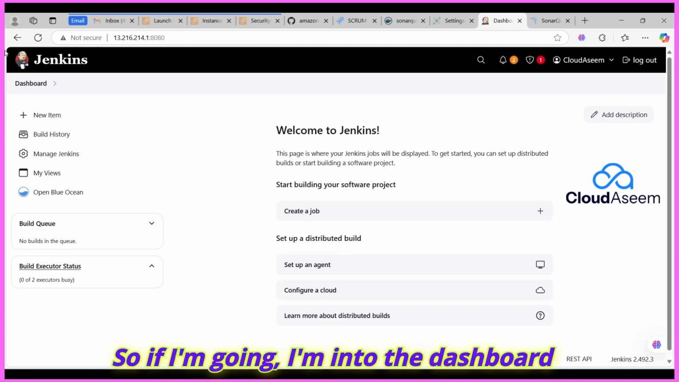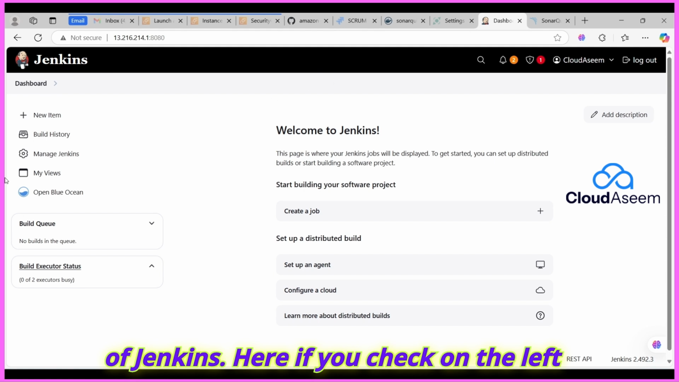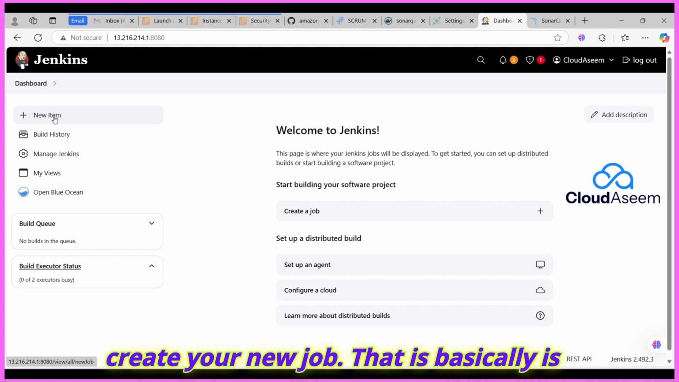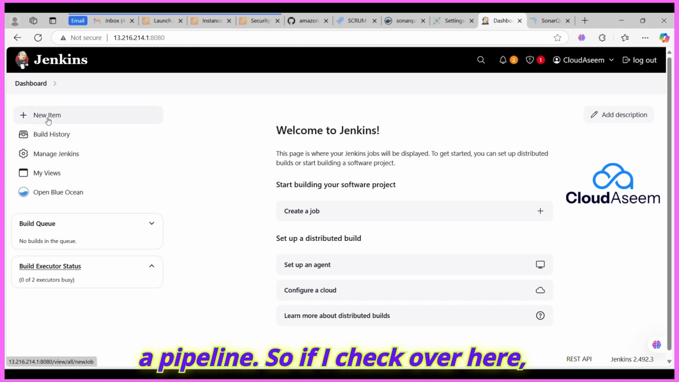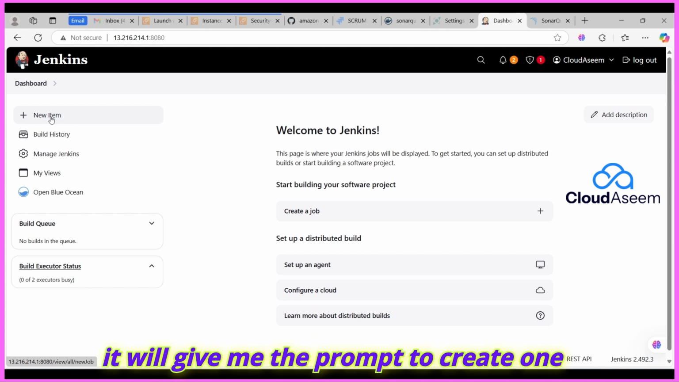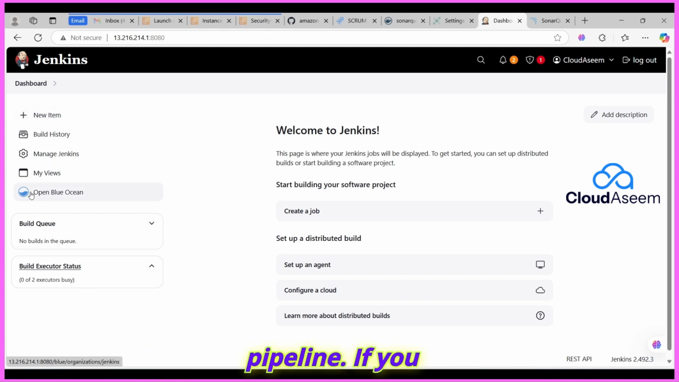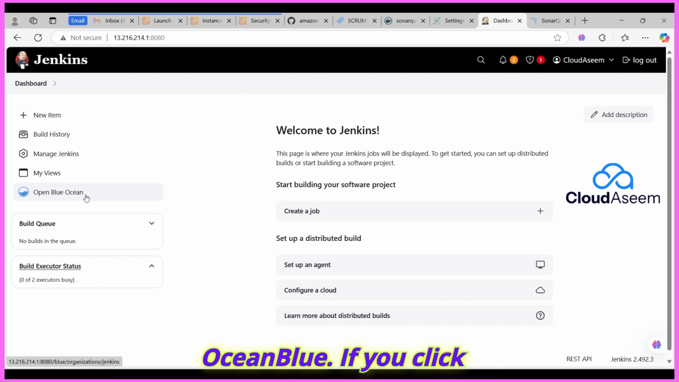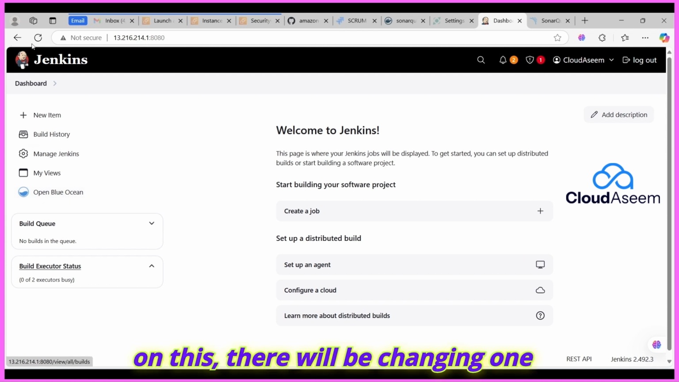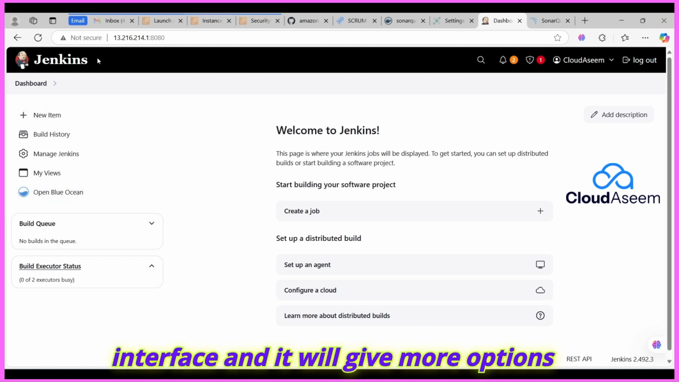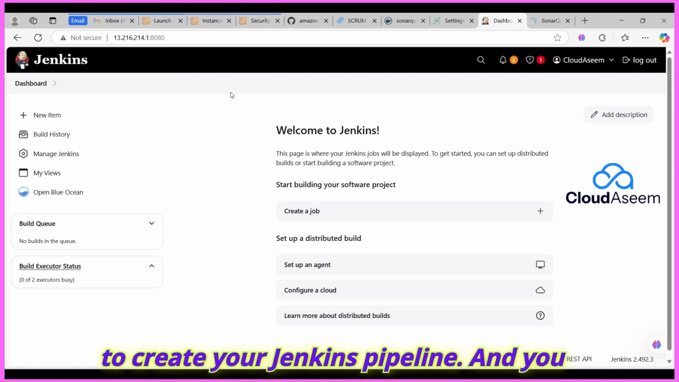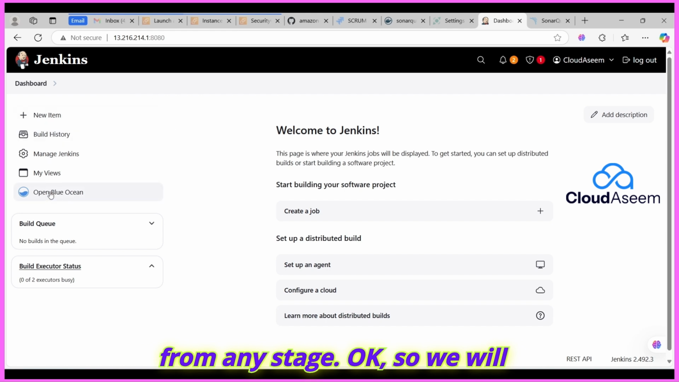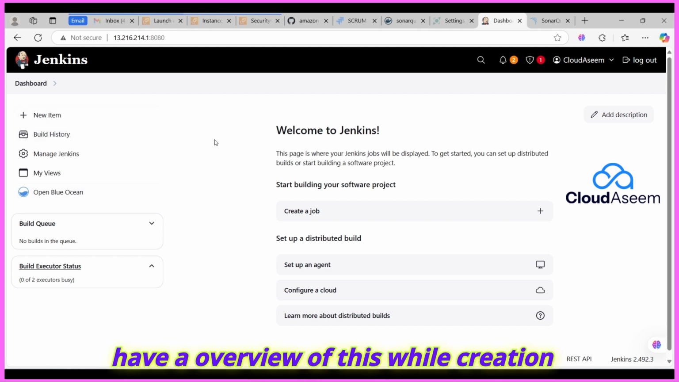So I'm now in the dashboard of Jenkins. Here, if you check on the left side, as we mentioned, you can create your new job, that is basically a pipeline. If I check over here, it will give me the prompt to create one pipeline. If you check over here, Open Blue Ocean. If you click on this, it will change the interface and give more options to create your Jenkins pipeline, and you can start the next pipeline from any stage. We will have an overview of this while creating the pipeline.